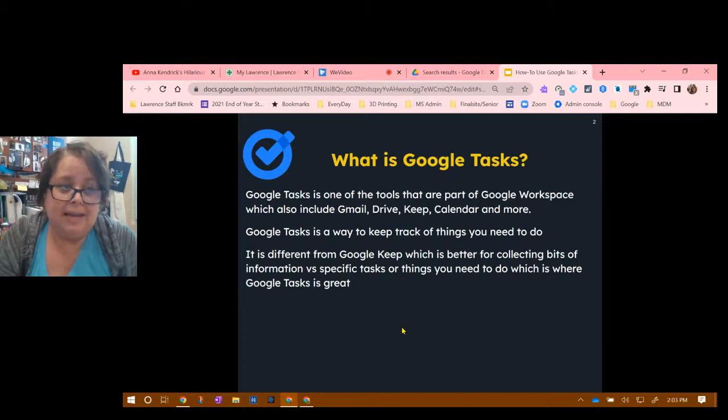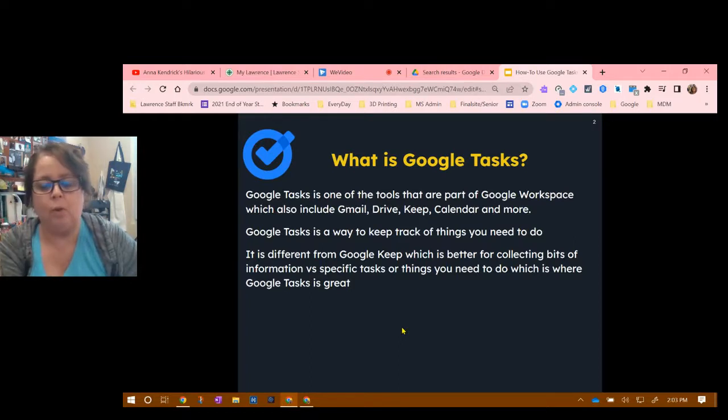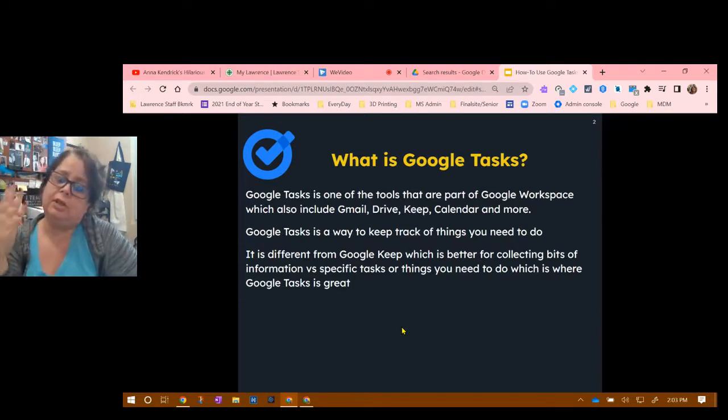Why are we talking about it today? Because the Today app, which many of us have been using all year as our assignment notebook, is actually going away and they're becoming a paid version, and I'm not super happy with it. So we're going to transition our assignment notebooks to Google Tasks. Hopefully it will be a more efficient way of keeping track of when you're going to be working on your assignments that are especially homework or things you need to do.